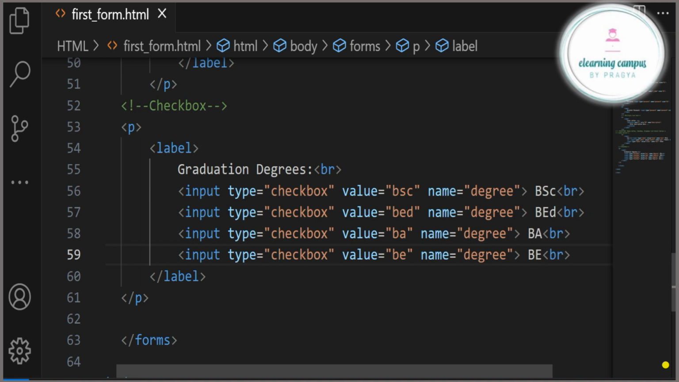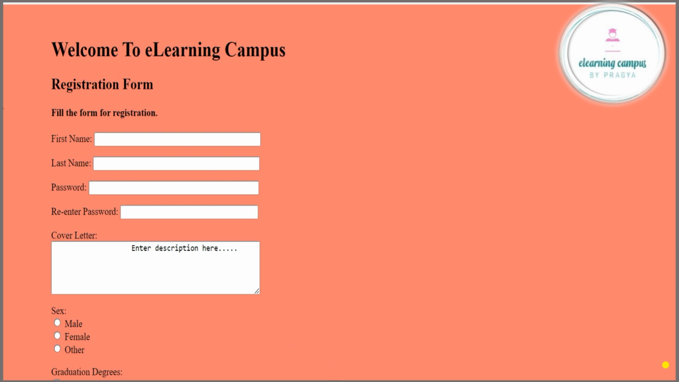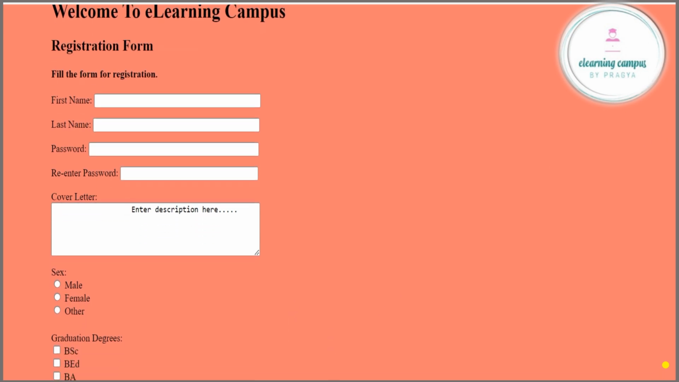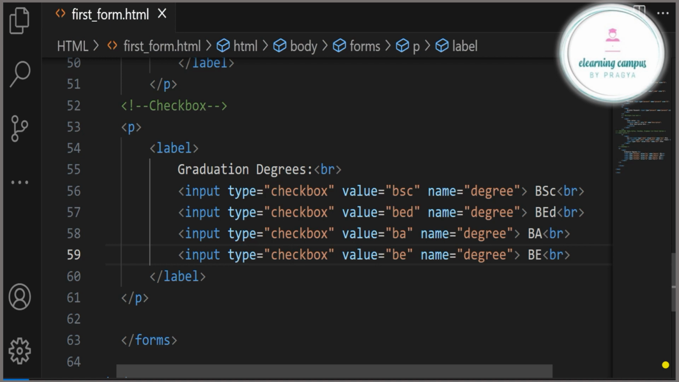Okay, and breaks, I told you I have put the break so that everything will go in the next line. So I'll show you here on the page. So first you can see our radio buttons, male, female, other, and then you can see graduation degree and our check boxes. So I told you radio button we can select any one option at a time, but in check boxes we can select multiple options at the same time. Okay, like this. So let me go back to the coding.